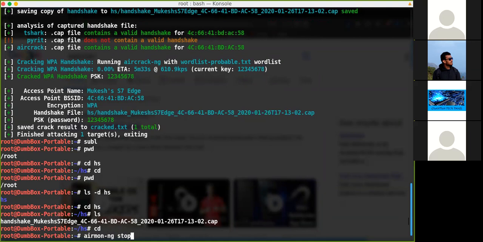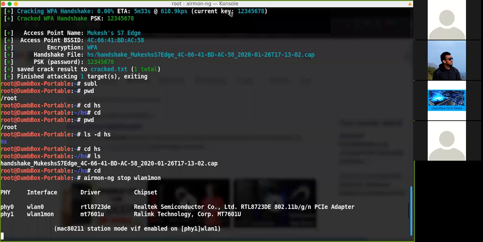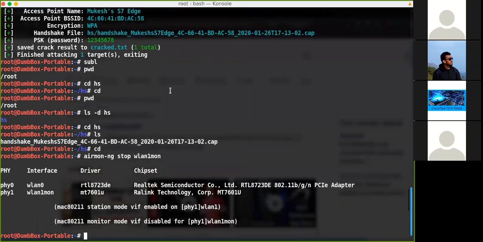airmon-ng stop wlan1mon. So if you go back here, you know that I chose wlan1. I chose wlan1 for performing the attack, and the corresponding command to stop it will be airmon-ng stop wlan1mon. After you have done that, your monitor mode will be disabled and you cannot exploit any other Wi-Fi networks. Okay. So that's how this is done.